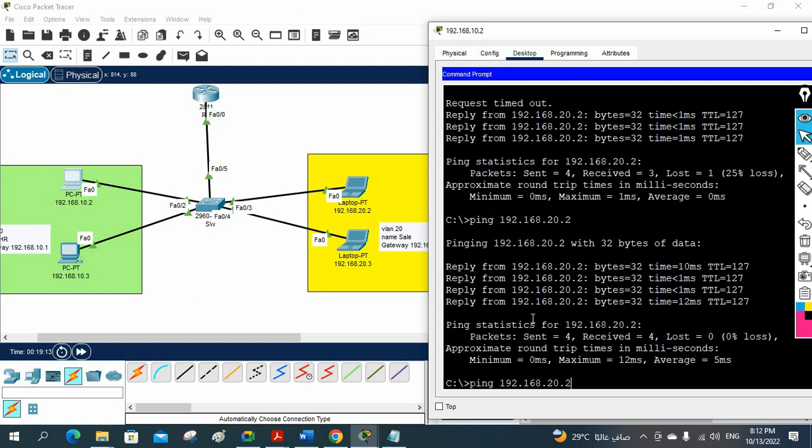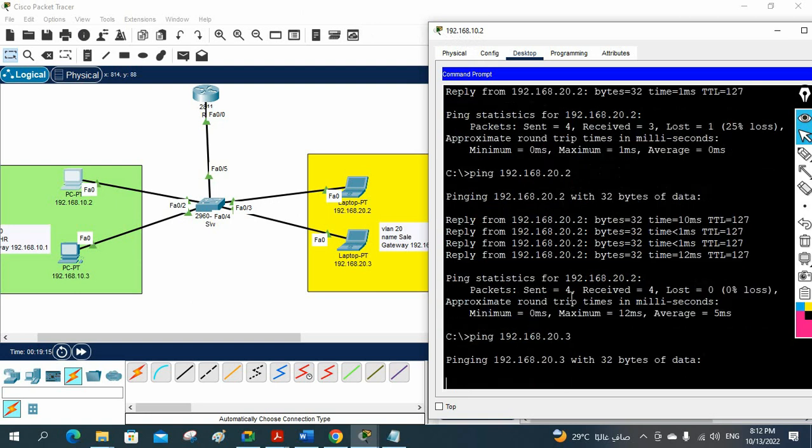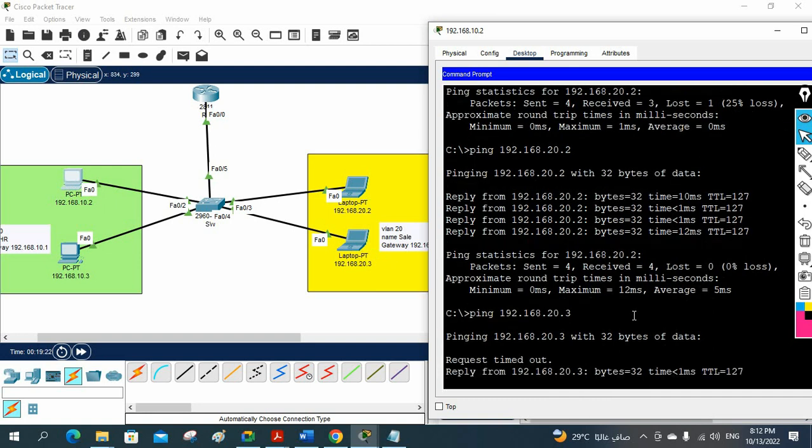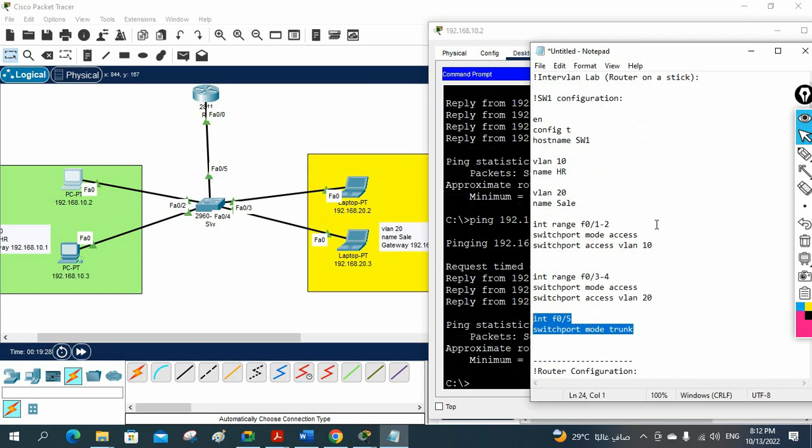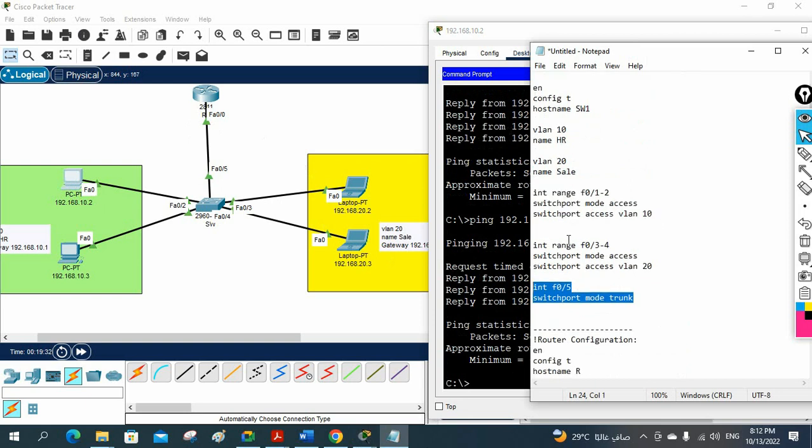If you want to ping another, let me ping 20.3, this PC. I am pinging from here to this PC. Okay, let's see, it will work, no issue, because we already did the inter-VLAN. We used the method router on a stick. So this is the configuration. The configuration is simple, basic for the switch. The only extra thing we did here is make this port a trunk.